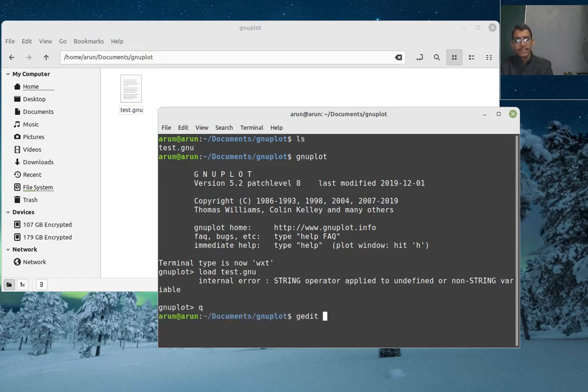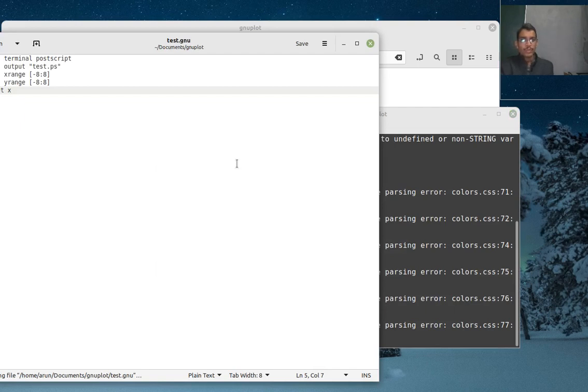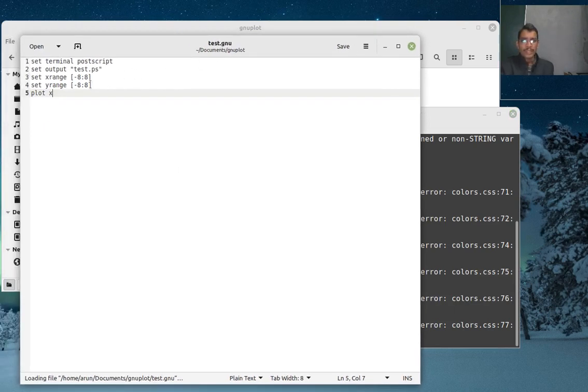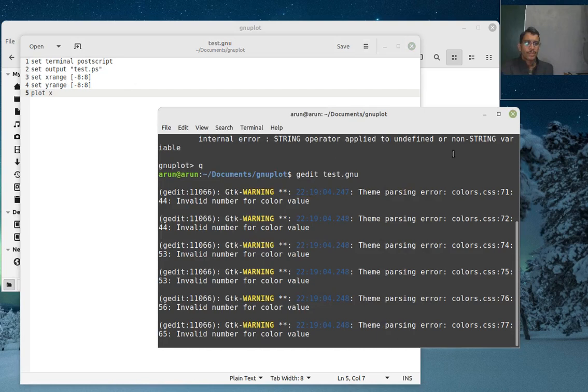test.gnu. So yeah: set x range, set y range, set terminal postscript, set output test.ps, set x range is this, set y range is this, and then plot x. I think everything seems to be good. Let me see why it gives some error.